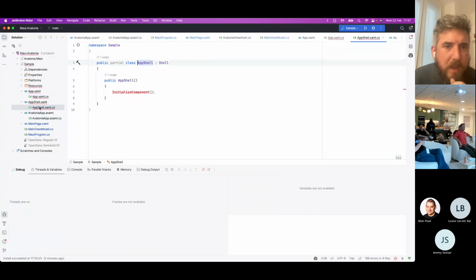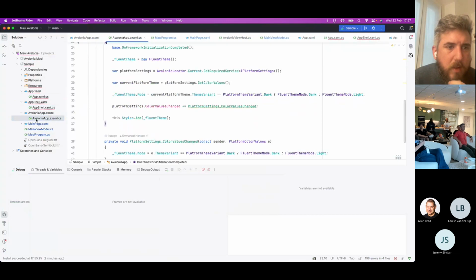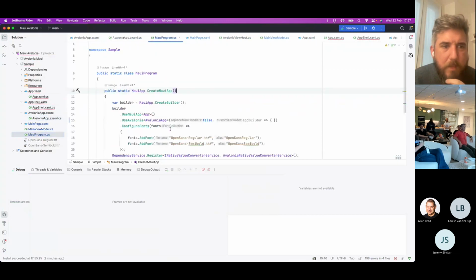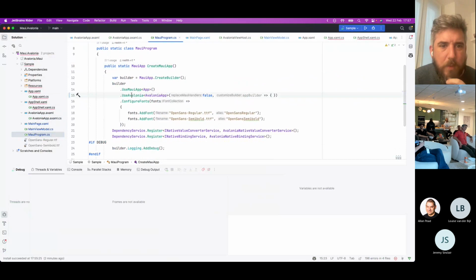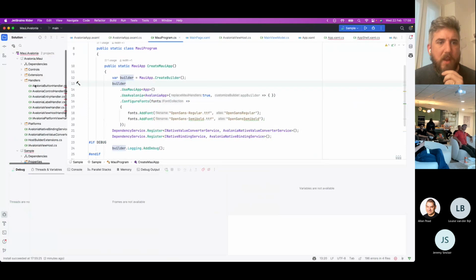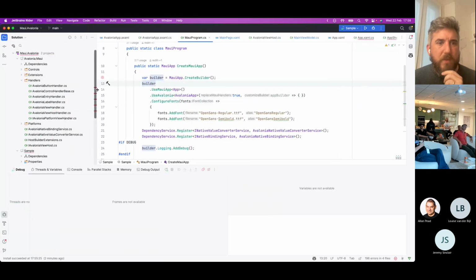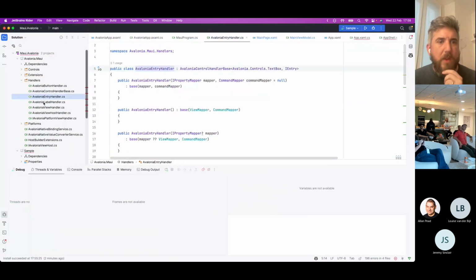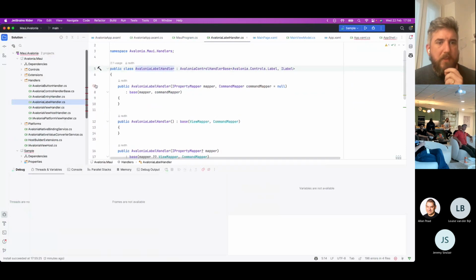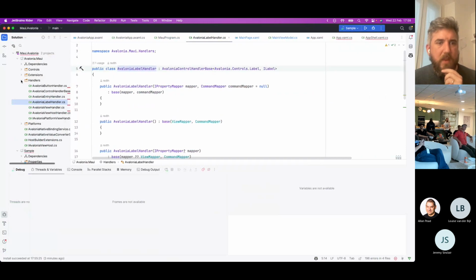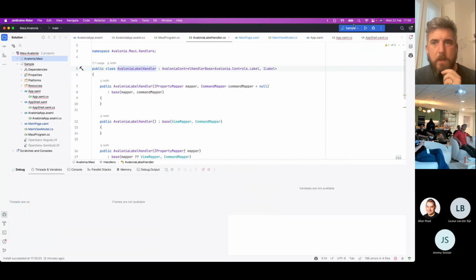We have so many apps in here now. It's going to be in here. It's in our Maui program. So here we go. We're saying that we're using Avalonia, and we have this replace Maui handlers. If I say true, what that's going to do is replace the Maui handlers with some of our example handlers here. So we've got entry, we've got label, and we've got button. So we've got the very basics already implemented.